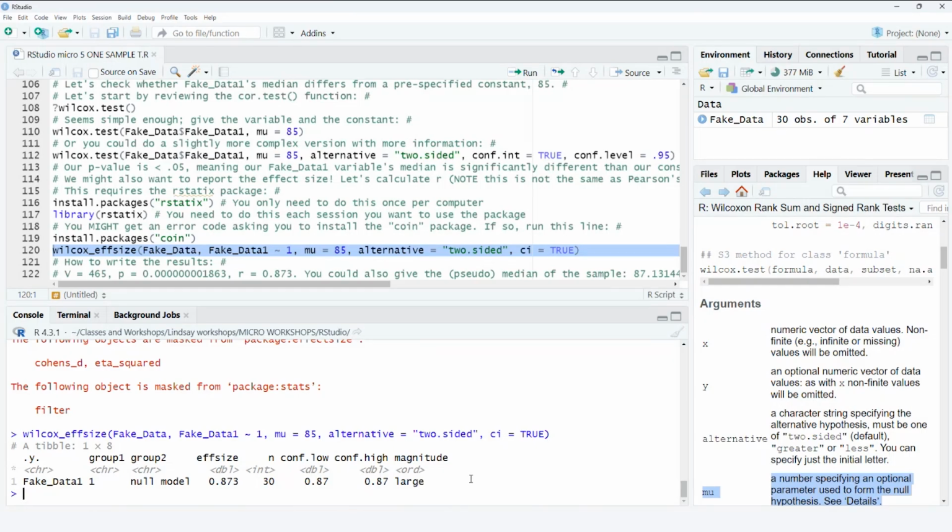Effect sizes vary a little bit field to field, but around, I think, 0.2 is generally considered small, 0.4 is generally considered medium, and 0.6 or higher is generally considered large. So because we have a 0.873, that's considered large. And I've left you on line 122.